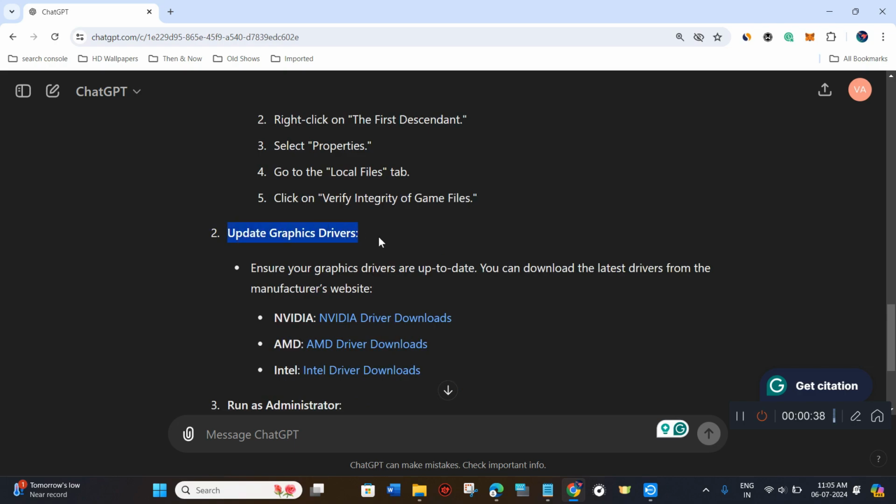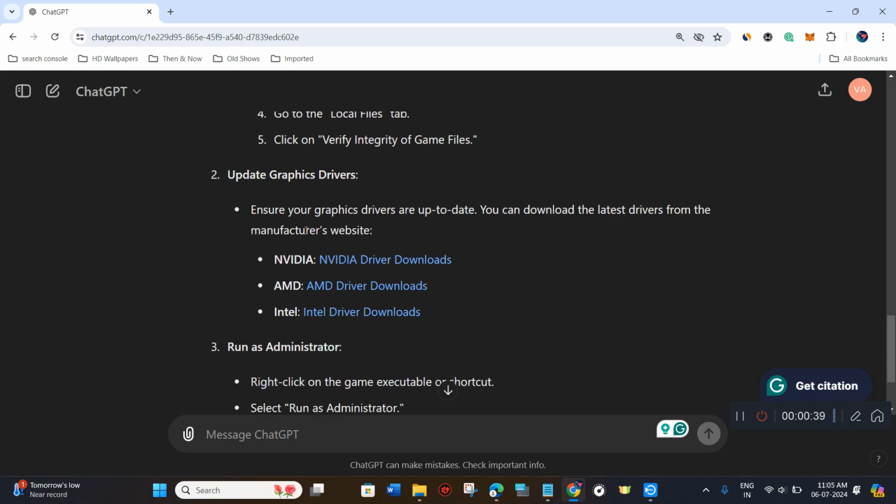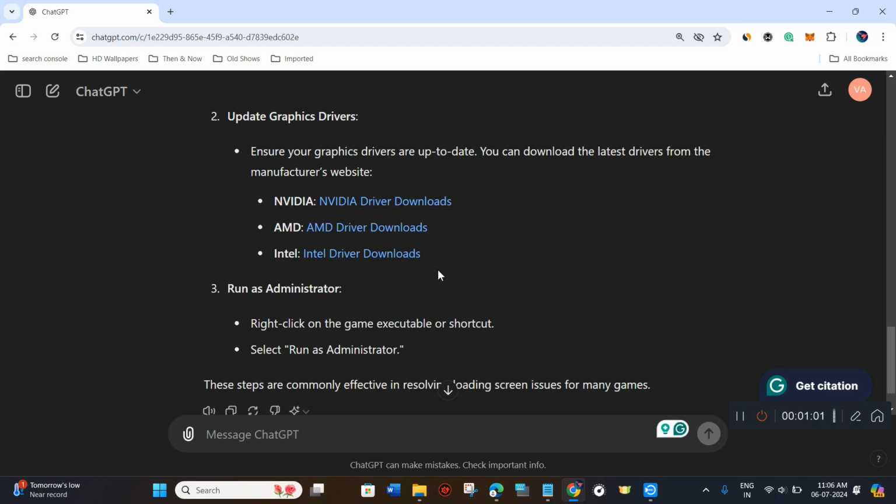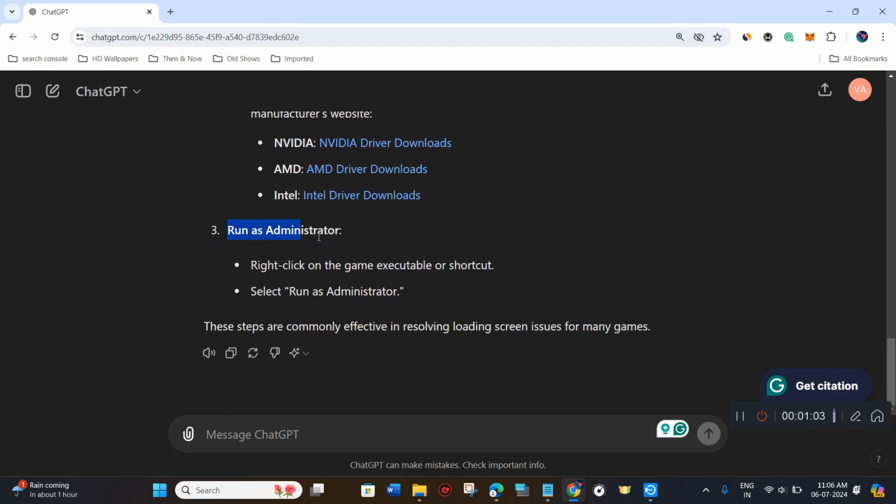Then you need to update your graphics drivers. For that you need to go to the official website of Nvidia if you are using an Nvidia graphics card, AMD if you are using an AMD graphics card, and Intel if you are using an Intel graphics card. On their respective websites you just have to download and install the latest drivers on your device. Then you can even try to run the game as an administrator.